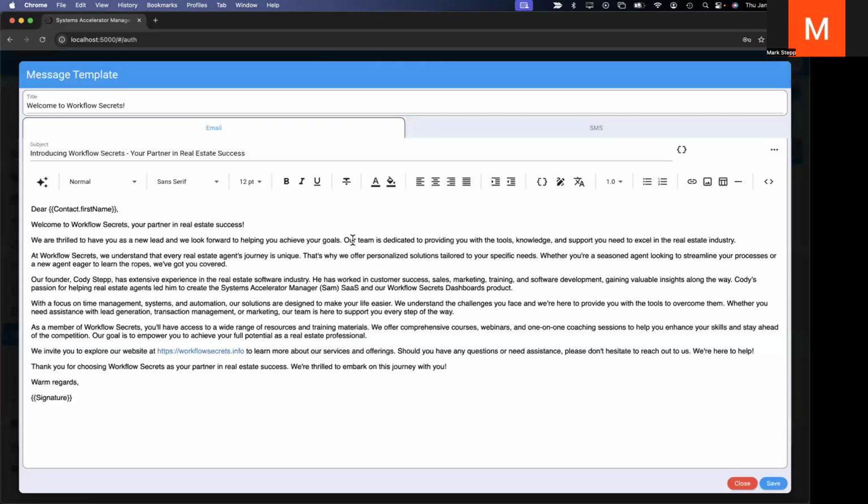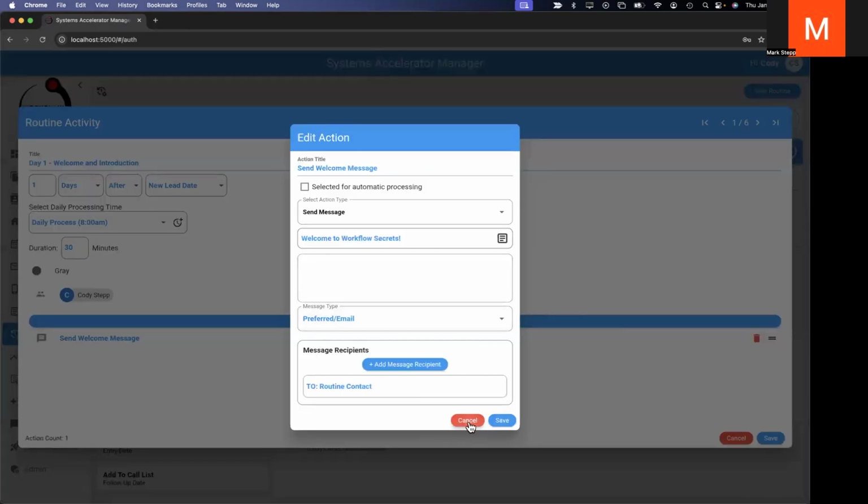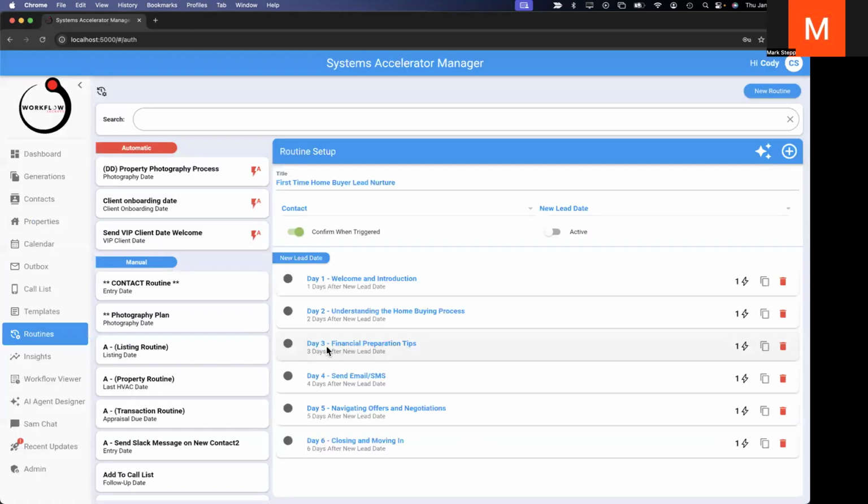So I click on that, and here, because we're using a demo account that has Workflow Secrets as the name of the real estate company, it is putting that in there. But you'll notice that not only did it create the plan, but it also created the information that goes into it, including the merge fields and the content and everything. So you can go through and based off of having detailed information about yourself, your team, whatever, it can build this information for you. So there's the first letter, the first email that goes out.